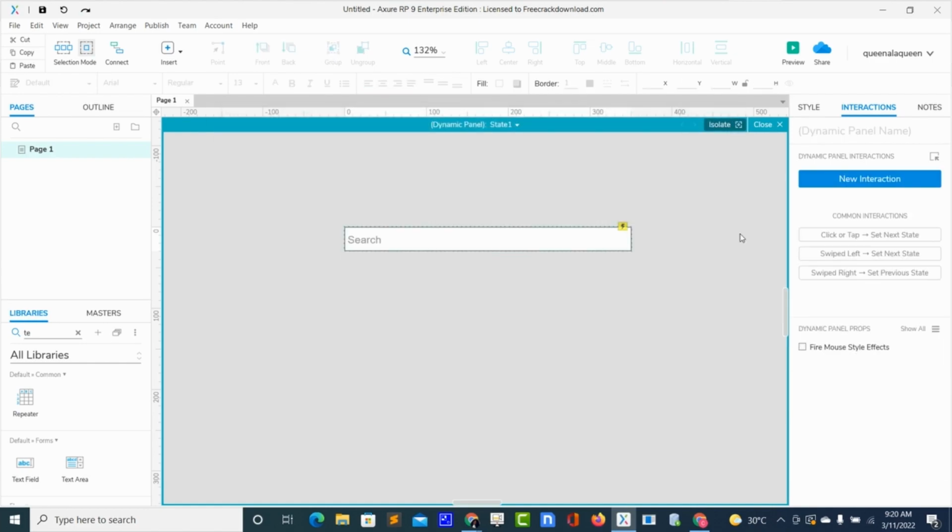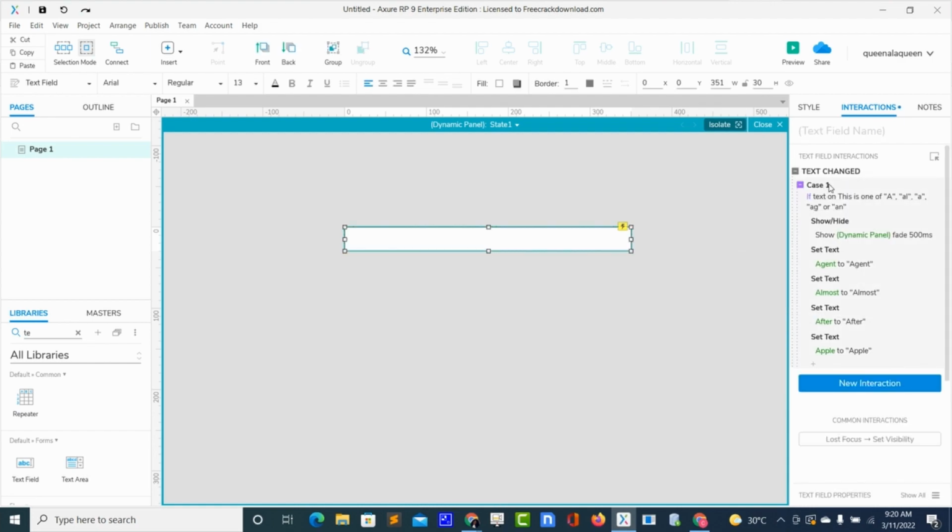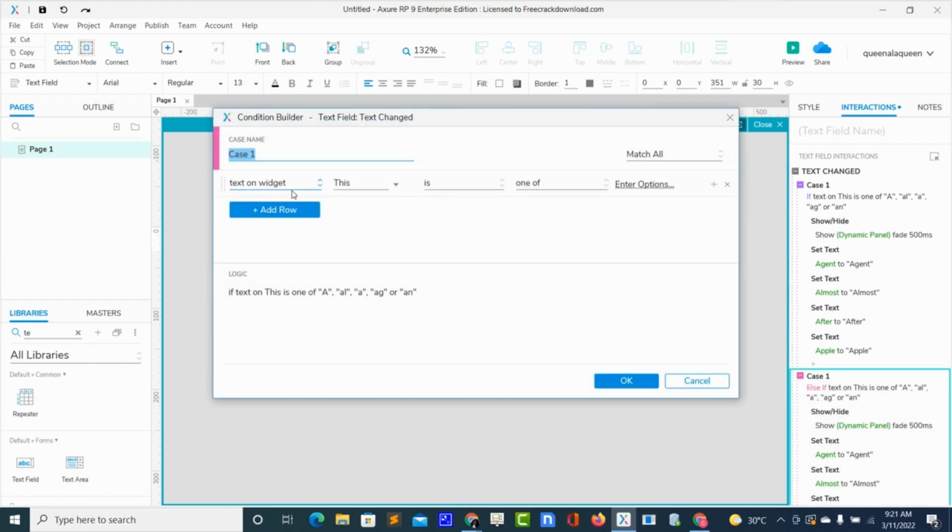I'll come here to select the widget, then come here to case 1 and copy, Ctrl+C, then paste it, Ctrl+V. Then you edit it. You come here to if text on this. So you select it here. Then all you do is change it. You come here to the enter option, so you just change it.